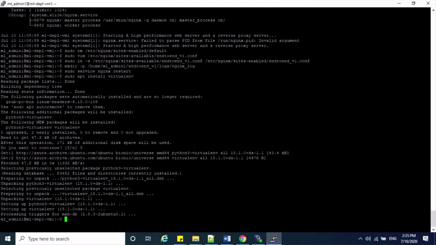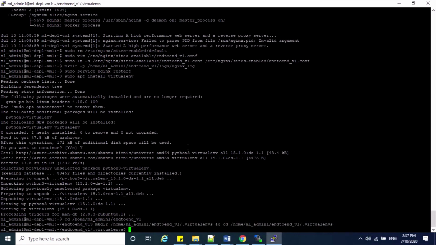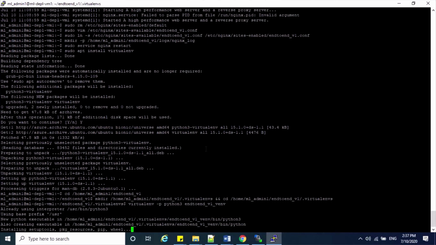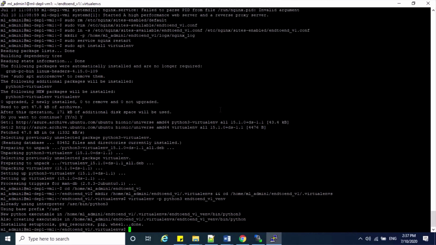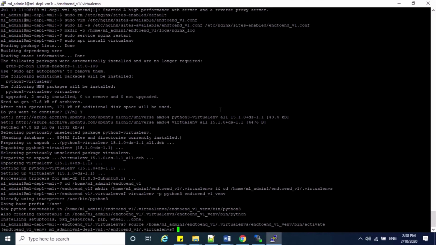We have just imported the library to create a virtual environment. Now we will create a virtual environment in our application. For that, first we'll navigate to our folder, that is the project folder. Now let us create a virtual environment directory. Now create a virtual environment. We are done with the virtual environment creation. Now we can activate this by running this command. Now we can see the virtual environment is activated.